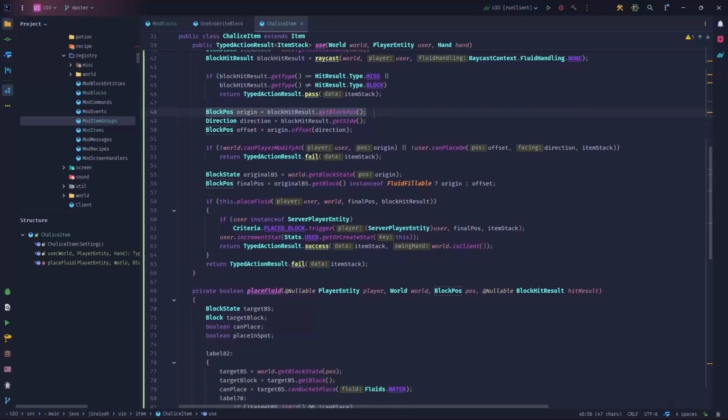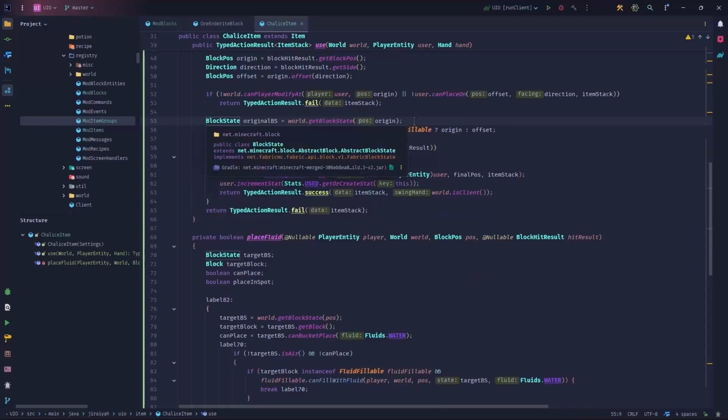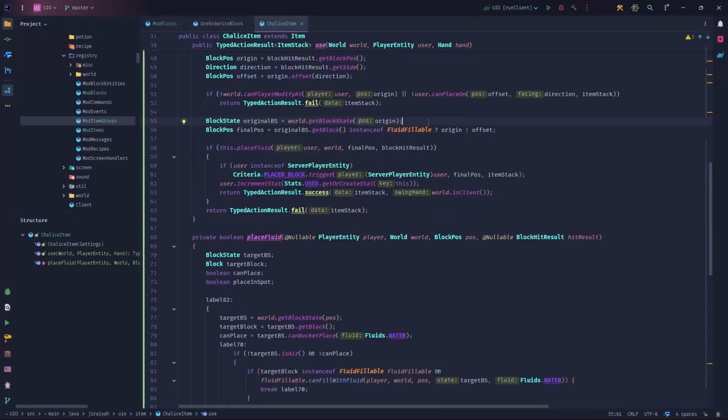So we get the original block that the raycast is hitting, the direction opposite to where we are looking, and the offset in that direction by one block. Now we check: if we can't modify the original block or we can't place on the offset and the direction using this item stack, then we just fail. Other than that, when we get here, we are sure that we can use our chalice and we can put the water in the blocks and stuff like that.